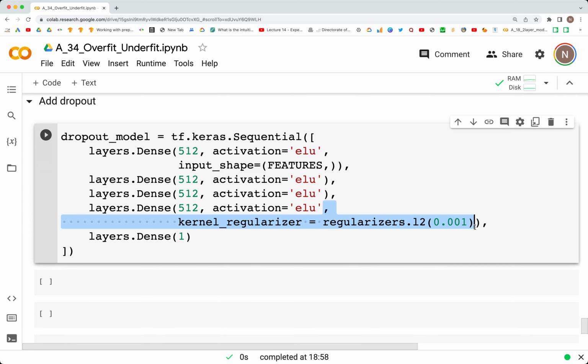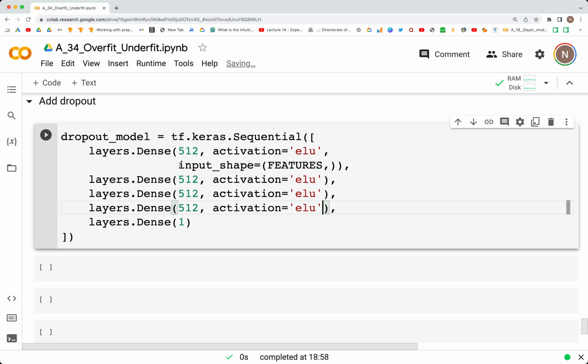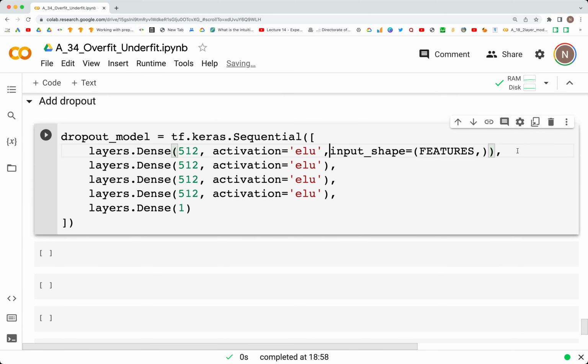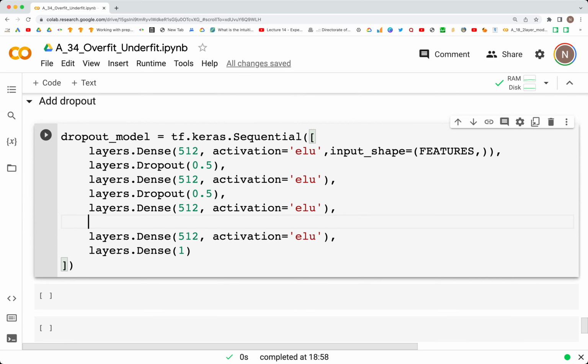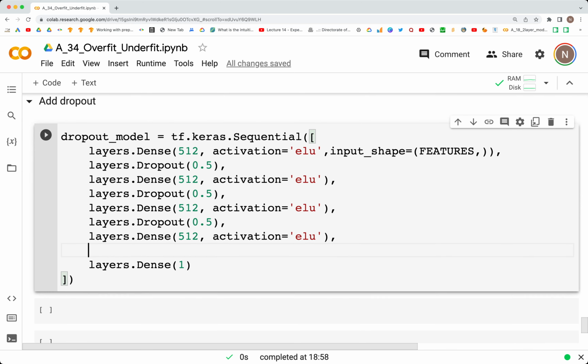and instead what we are going to do is add a dropout layer. So layers.Dropout, and this is 0.5, and then we are going to copy this and paste that here, paste that here, and paste that here.